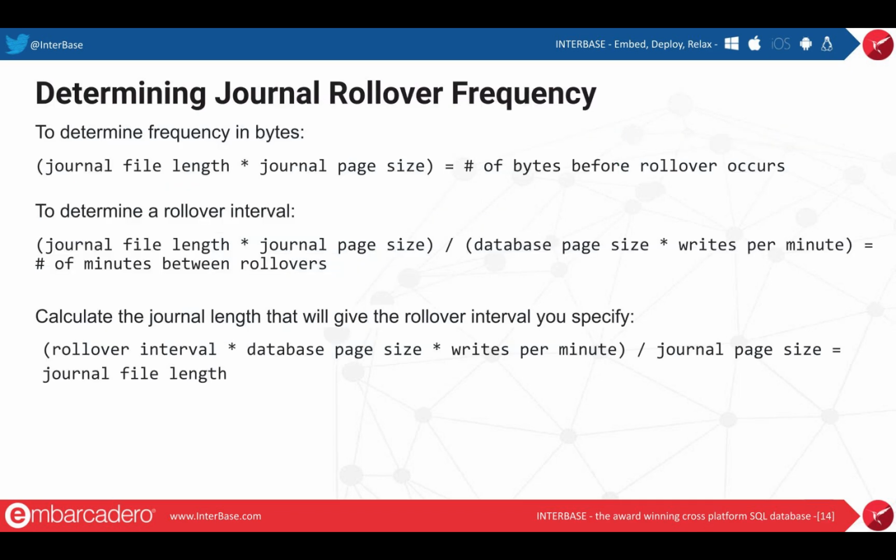We're going to quickly sidestep into determining journal rollover frequency. Determining the most effective rollover frequency is going to be important for a lot of use cases, and it's going to be different based on your specific InterBase installation. This result will be placed as the length clause of the create journal statement. To determine the frequency in bytes, you're going to take the journal file length, multiply that by the journal page size, and that's going to equal the number of bytes before the rollover can occur.